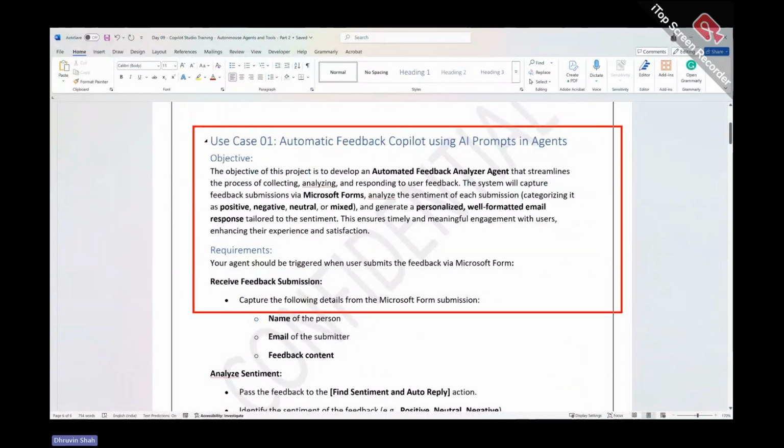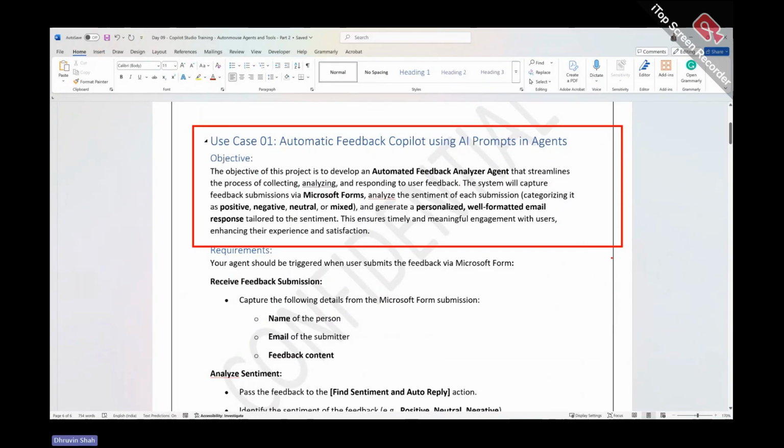Many people have this kind of requirement where they are collecting feedback from different systems. In this one, I'm taking Microsoft Forms as the feedback front end. Let's consider our trainings example itself. You just add your name, email, and your feedback and send it to me.